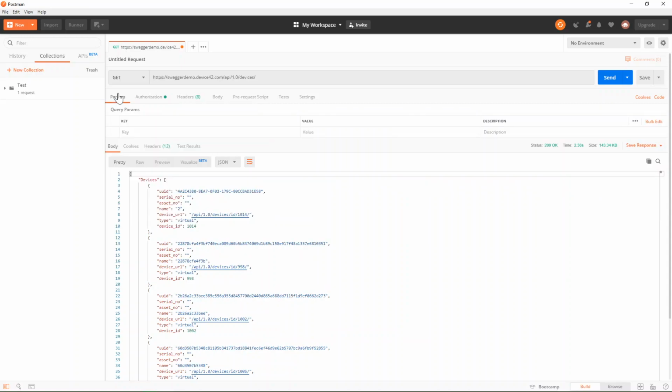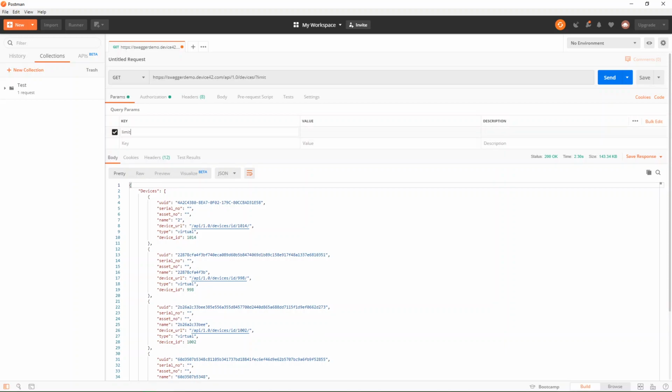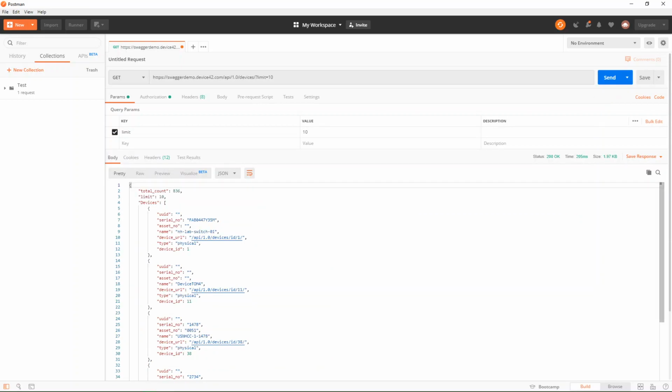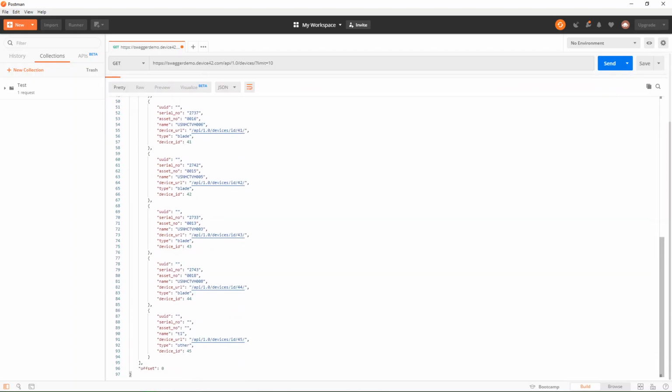You can also include additional parameters, kind of like we did through the documentation. Maybe rather than get a list of all the devices, we just want to limit that information to 10. Postman will automatically put those additional parameters up in the URL here. We can hit send, and now we've only got a list of 10 devices compared to our rather large one before.